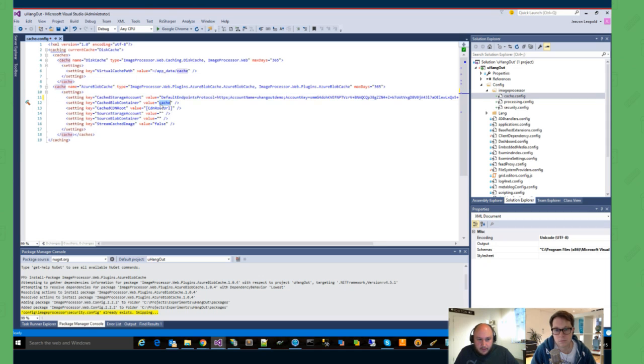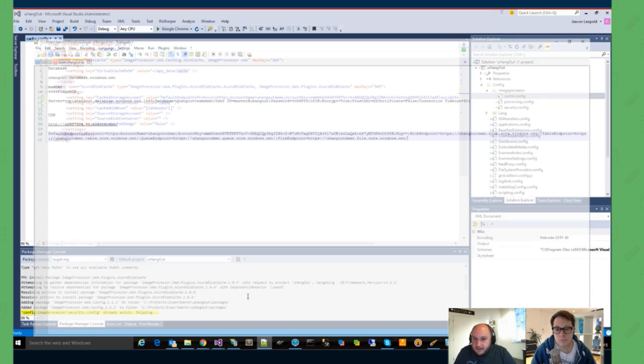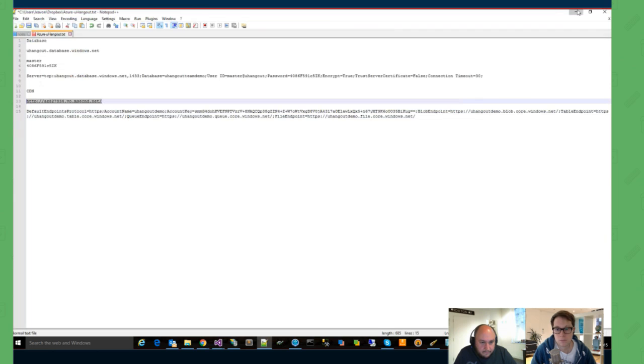The default container is called cache. You can call it whatever you want. There is no problem with that being anything different. And then I need that URL of that CDN. I have got it here, thankfully. So I'm going to put in the CDN URL here.